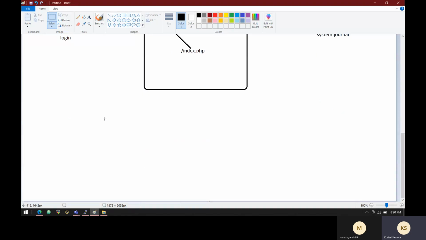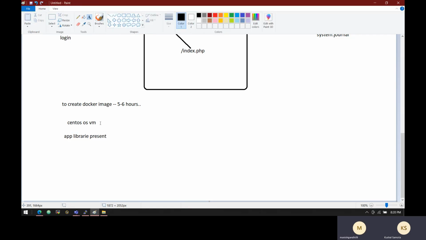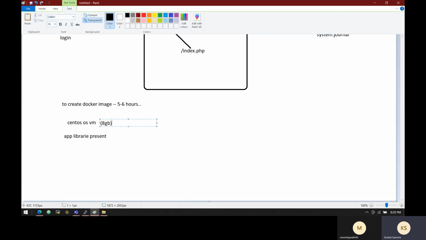Why do we have issues in the production environment while creating images? To create a Docker image, it will take almost 5 to 6 hours. Why so? Because when you want to deploy something on a CentOS operating system VM, all the libraries are already present. Clear? Because this VM is more than 8 GB. And you just run the command yum install haproxy, start the service, and done.